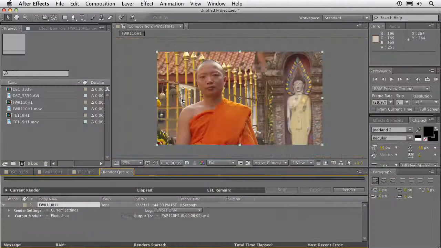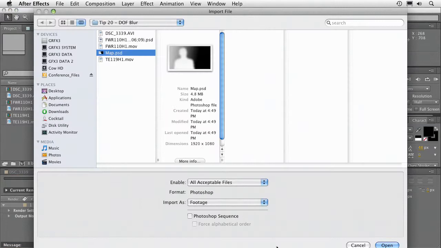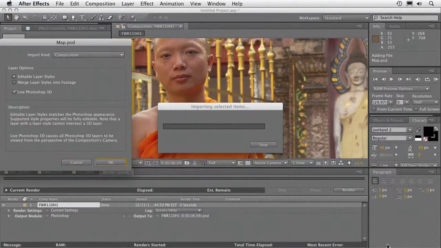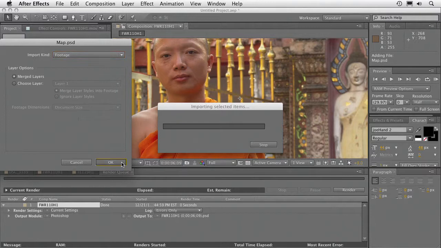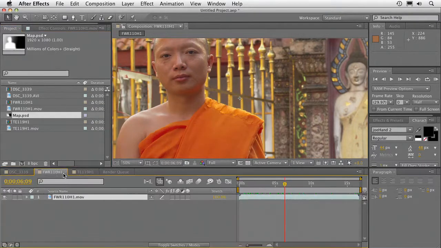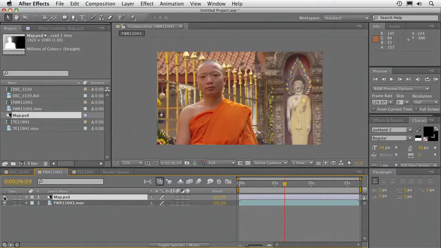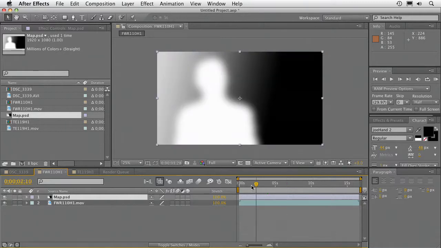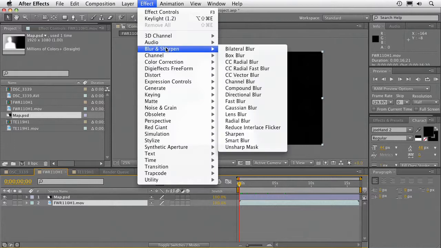Switch on over to After Effects, and we'll just bring that map file in. Now when I import that, I'm going to bring it in as footage, so it comes in as a flattened layer. And we can drop that into our composition. Now you see that that's created basically an area of defining where the person in the background is. I can now select the layer and apply the lens blur.